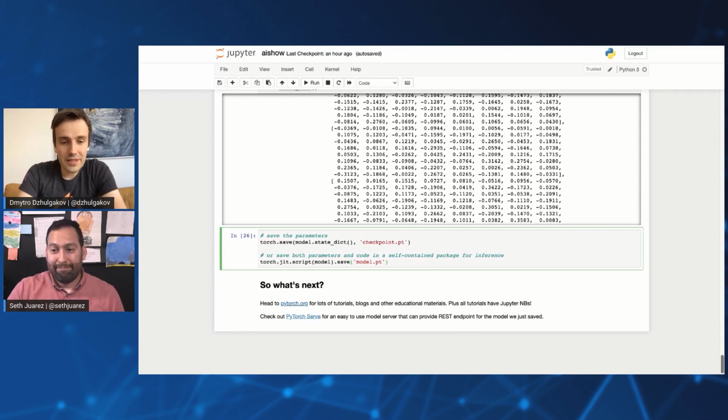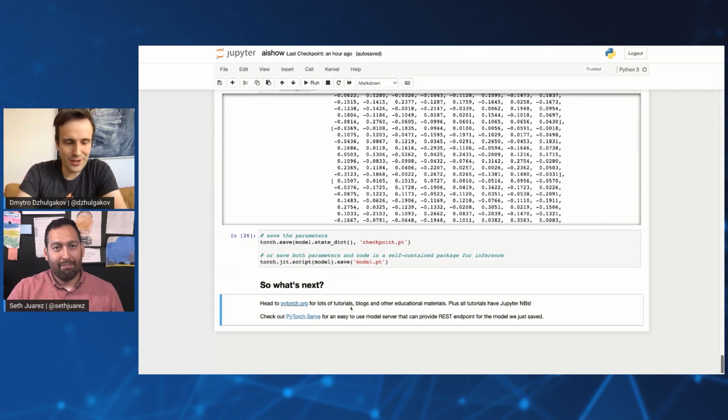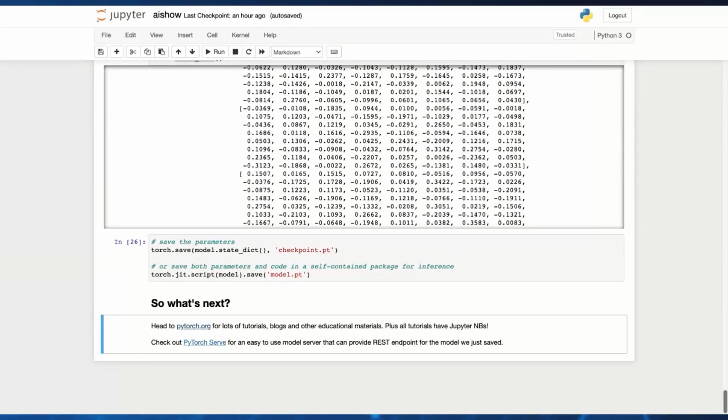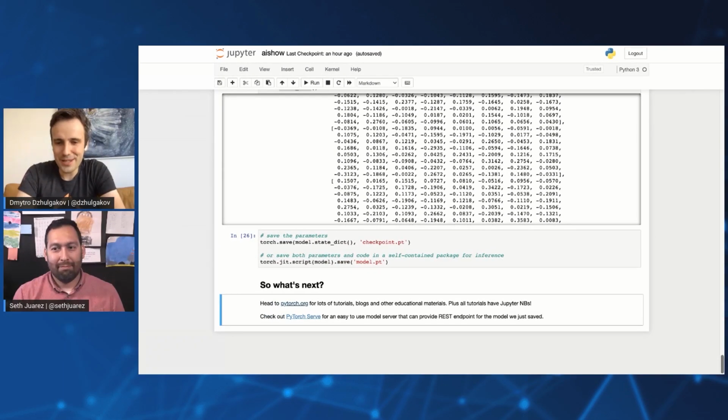So that pretty much wraps up our short demo. If you want to learn more, go to PyTorch.org. It has a lot of tutorials and blogs and documentation, and pretty much all the tutorials are structured as Python notebooks, like Jupyter notebooks, so you can run them. It's easy to tweak them and get started.